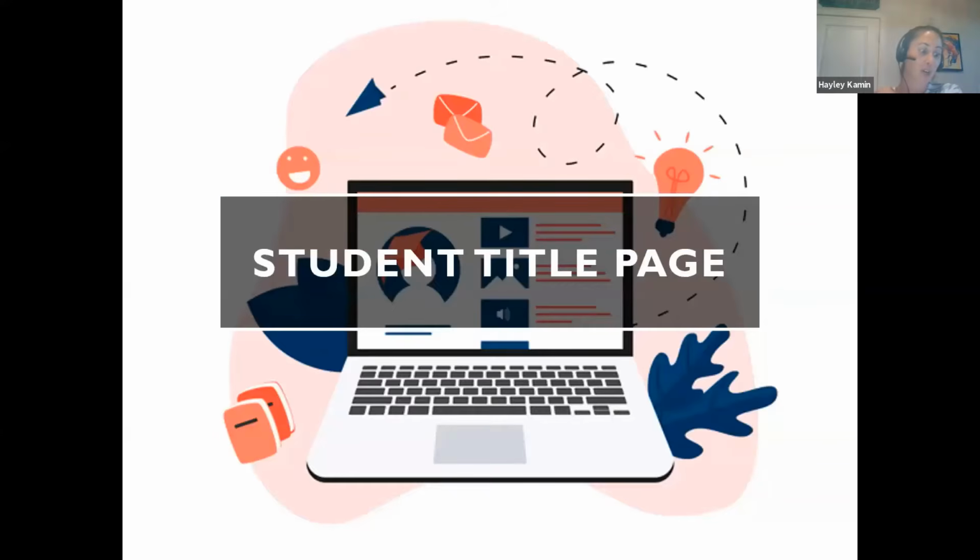And now I'll transition from talking about the paper as a whole to breaking down each section, which Chelsea will cover, starting with the student title page.